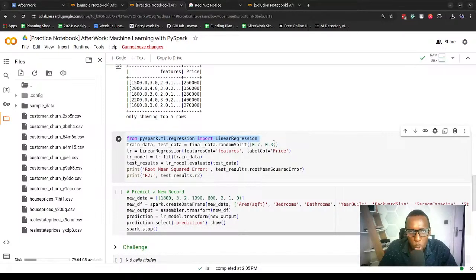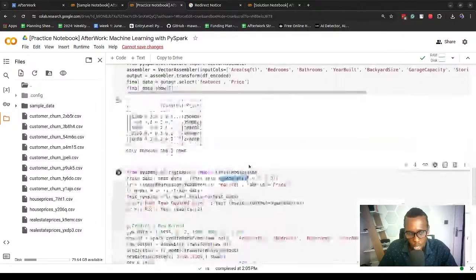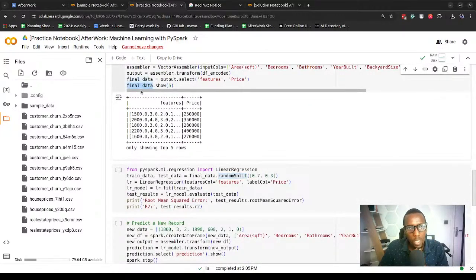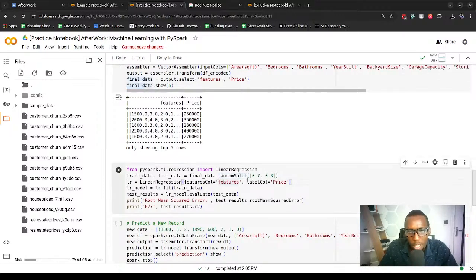But before we even use it, we set the training and the test data. So we split that, and we use randomSplit. So that comes from still the data, the data that we had here. 70% will be training data, and 30% would be test data.